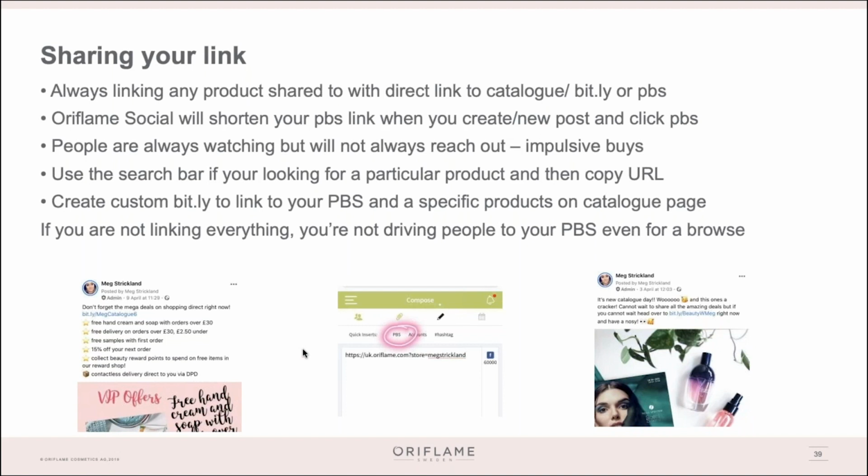So share your link. This is probably the most important thing to take from Oriflame Social: always share your link. Always share your link with products directly to them, so you can use a direct link to the actual specific product. Or if you're on Oriflame Social, there's a tab on the new image creator and the new post where it says PBS. If you click that, that will shorten your PBS link, and people will be able to click it and go directly to your PBS store.